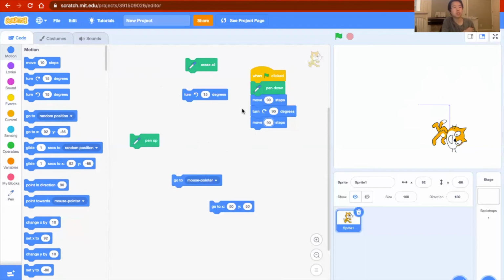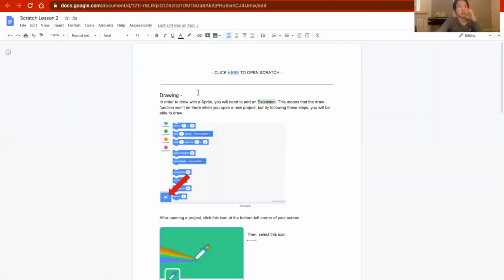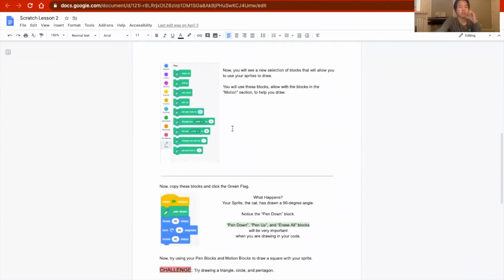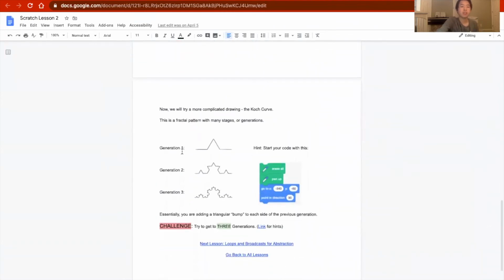Some of the challenges I have in the Scratch lesson page are for you to draw different shapes like triangles, squares, and if you want, you can try pentagons and hexagons. But the main shape that we'll be focusing on for this lesson is this pattern right here, which is called the Koch curve, which is basically a fractal pattern that has many different generations. In each generation of a fractal pattern, you can see that the pattern gets more and more convoluted, and there are more and more steps that you need to take to be able to create the fractal pattern.